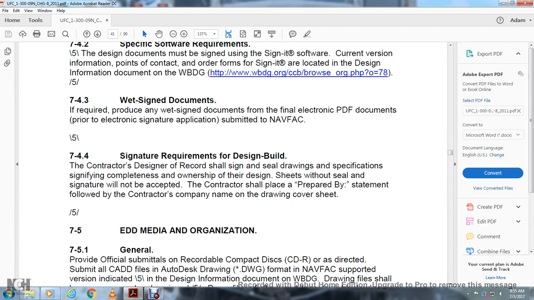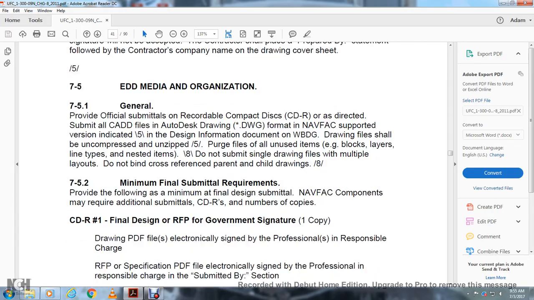The contractor shall be placed or prepared by the statement to follow with the contractor company name and the drawing cover sheet. Alright, electronic design deliverables, media organization provide official submittals with a recordable compact disc or CDR directed with the submit with the CAD file with the Autodesk drawing format of the Navy FAQ supported with the version indicated with the design information documented with the whole building design guide.